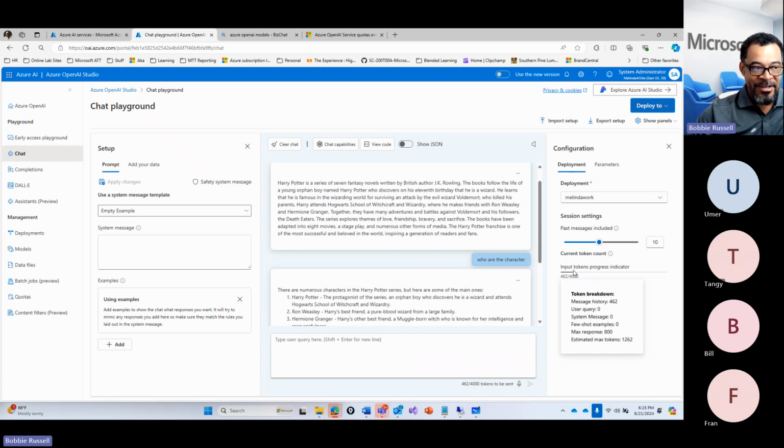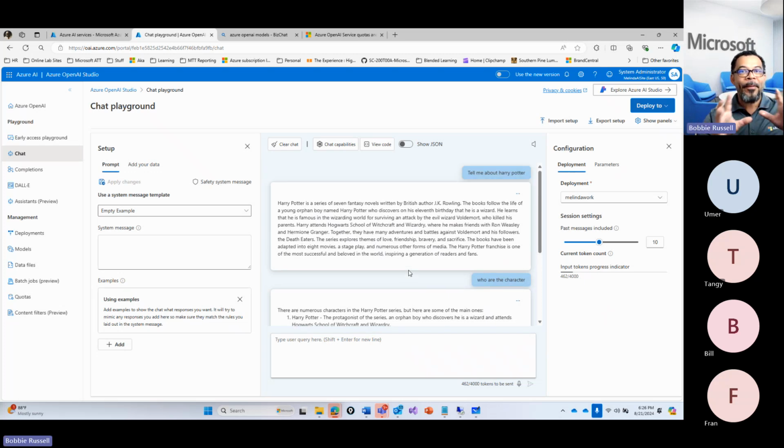462 is my message history. Here's how this works. OpenAI is like me and my wife, okay? And if you're married, you can probably relate to this. I forget everything. When my wife brings up something, like, do you remember what I talked about last week? I'm like, no, I don't. OpenAI is the same way.